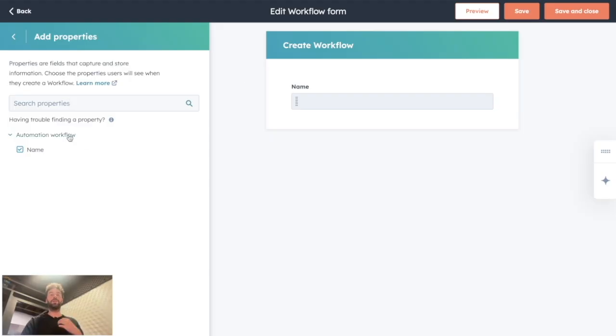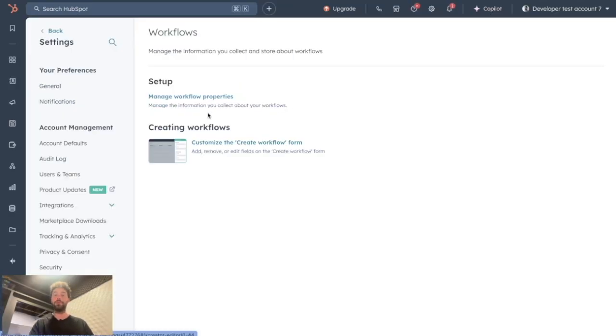We will come back to the form later. The first thing we need to do is create those properties. But what kind of properties? It will mostly depend on your business operations, but I can think of three different properties.